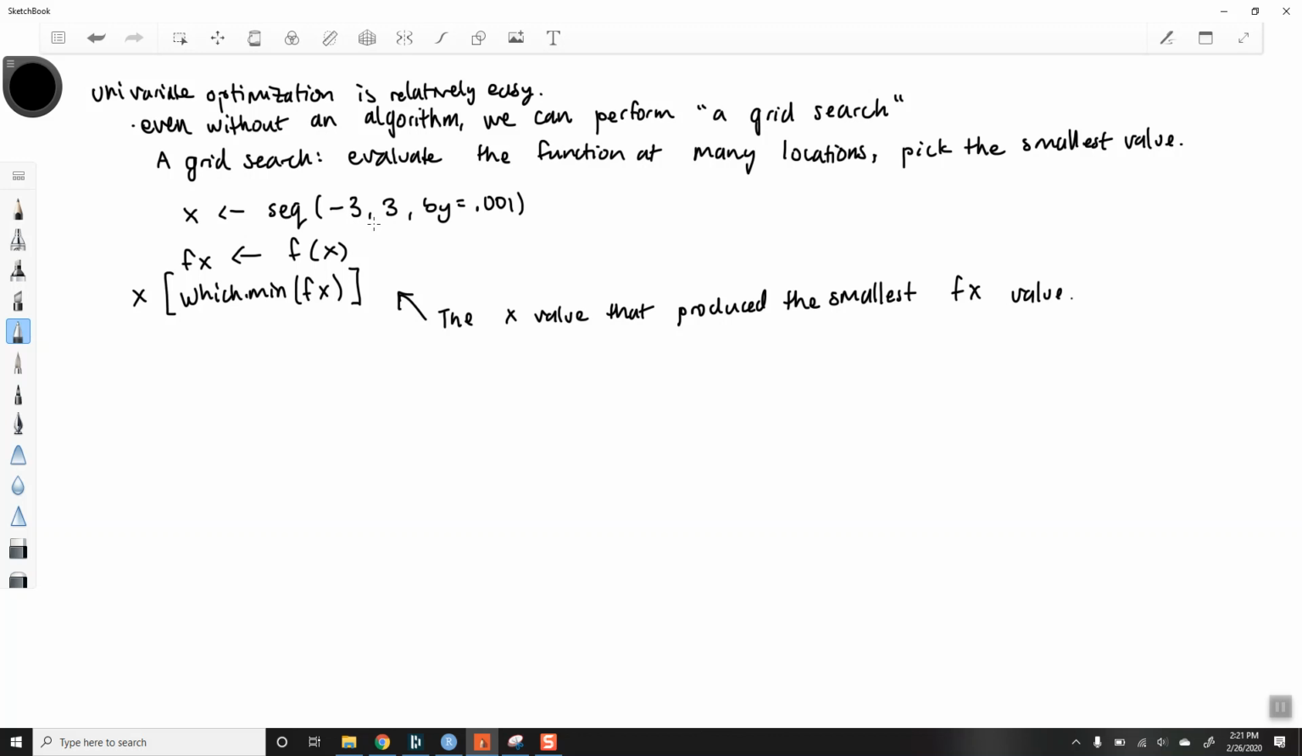An exercise you can think of is to pretend that every time you call the function on a value, it costs you $1 or something, right? So this grid search would cost us $6,000 to perform, okay? Because I've got basically 6,000 values of x here, and I've had f evaluate 6,000 different values of x, and I can pick the smallest one.